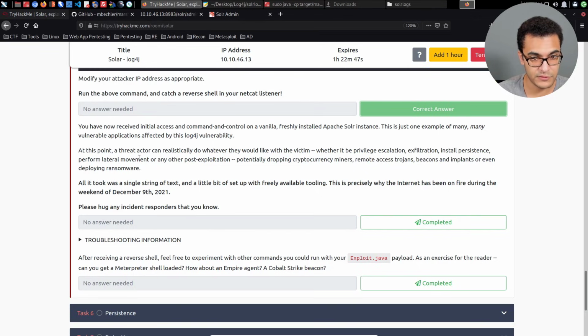And it says at this point, a threat actor can realistically do whatever they would like to do with the victim, whether it be privilege escalation, exfiltration, install persistence, perform lateral movement, or any other post-exploitation. So potentially dropping cryptocurrency miners, which we have seen, remote access trojans, stagers, beacons, implants, etc. Right? So please hug any incident responders that you know. I definitely did over the weekend.